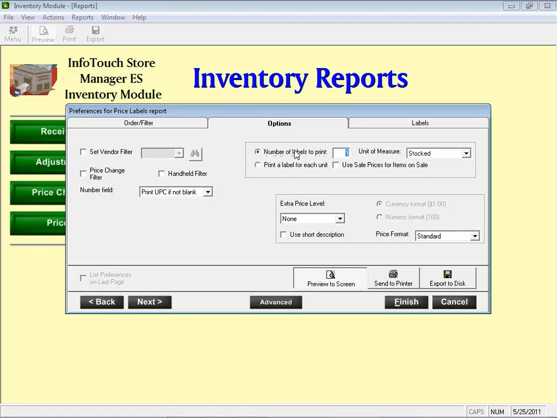So the number of labels to print will allow you to put in any number, but it will default to 1, and probably what's most often used. You also have the ability to print labels for items with multiple units of measure. So if I've got, let's say, beer by the case, 6-pack and singles, I can print barcodes for my stocking unit, presumably the case, or for my default selling unit, maybe the 6-pack, or maybe I just want everything. So I'll go ahead and print barcodes for everything out of there. So just realize that is an option for you for items with multiple units.